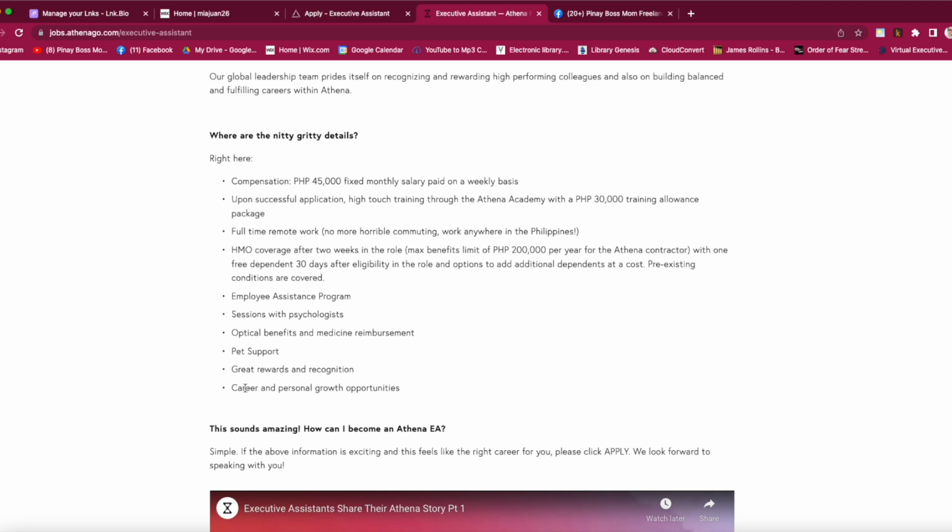And of course, we also have career and personal growth opportunities wherein you can apply for a higher position as an operations manager, a senior operations manager, an operations director. You can also apply for the training team, finance, marketing, recruitment, or HR. Any department that is looking for an applicant, you can definitely apply. So there is career growth and personal growth within Athena. So those are our benefits that I definitely love, and I do hope to work with you soon.